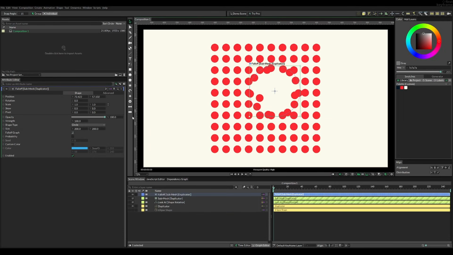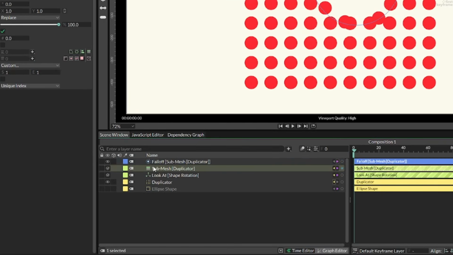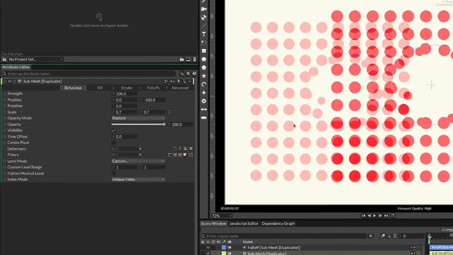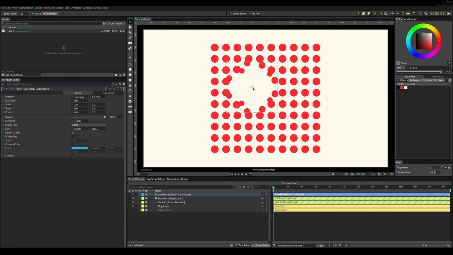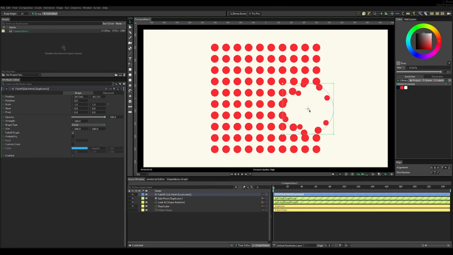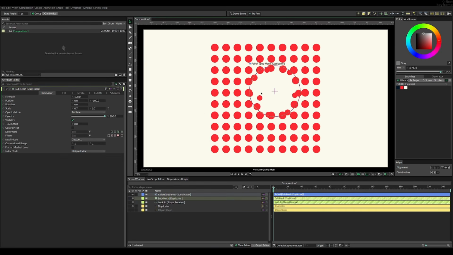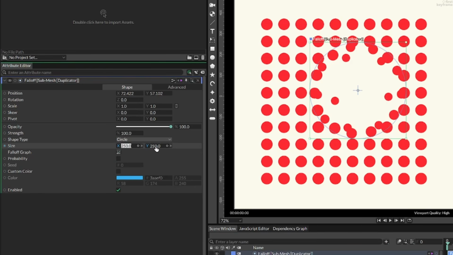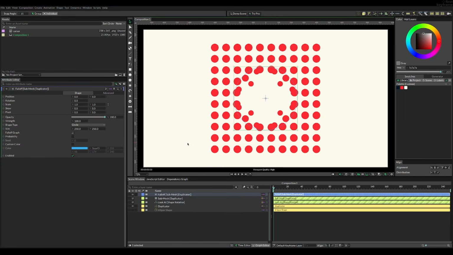The first thing we can do is go into the submesh, and then we can reduce the scale by holding Alt and dragging on one value. You'll now see that in the center or around this falloff, it scales down. We can also select the falloff and then increase the size to 250 to have the effect be larger. And let's also reset the position here of the falloff.